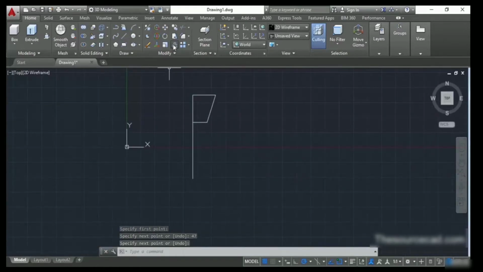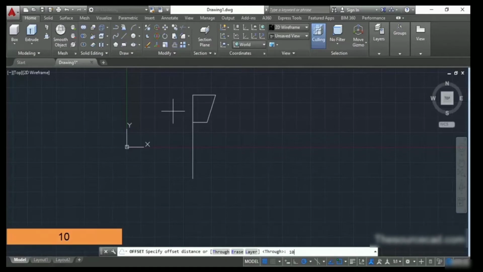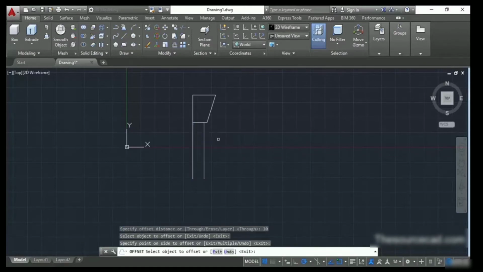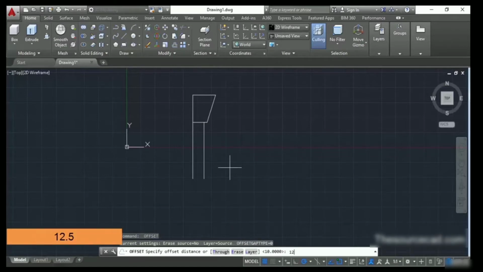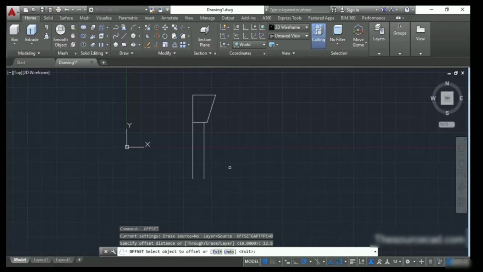Now select the offset command, give an offset distance of 10 units, press enter, select this line and offset it towards the right. Now press enter and press enter again to repeat the offset command, and this time give an offset distance of 12.5 units and press enter, and again click at this line and click at this point. So here we have these two parallel lines. Now we need to again make some changes to this.